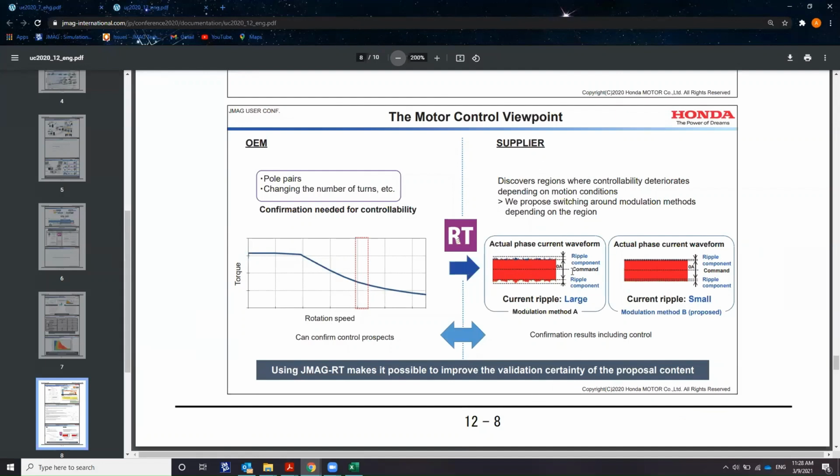And here the supplier can implement actual phase current waveforms with high current ripple over small current ripple, and different modulations can be then implemented. So JMAG RT makes it possible to improve the validation certainty of the proposal content.